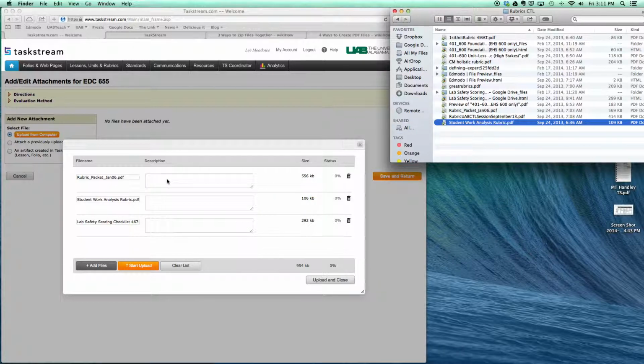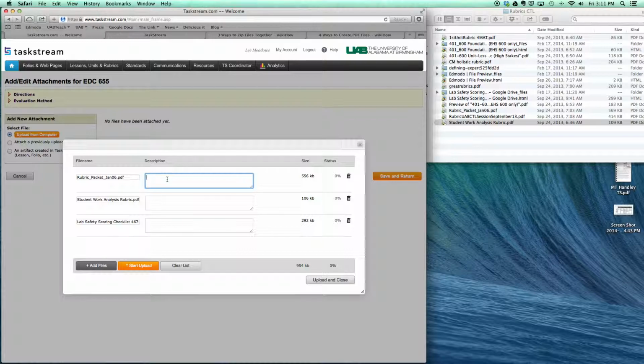And then this description section, rubric packet, here's example rubrics. Now for the sake of this video, I'm going to do... You saw earlier how I did a full sentence. Student analysis, rubric, insert description there, insert description there. You would do a full sentence and then upload and close. So it's uploading that. So you may have a whole lot of files, you may have a few files, whatever you need to do in that section to actually add files.